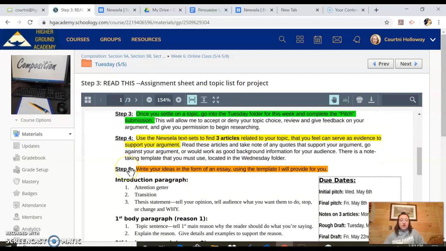Step 4 is going into Newsela, which is the website we're going to be using for research. Just because we're doing this so close to the end of the year, I don't want to have to do an entire unit of teaching you guys how to do scholarly research. So what I've done is I've picked a website called Newsela, which is amazing. I used it for other classes that I've taught in my student teaching experience, and it's been really, really successful. It's very easy to use. Maybe you've already used it.